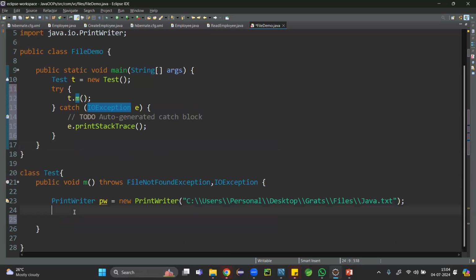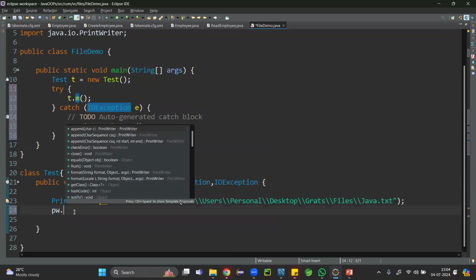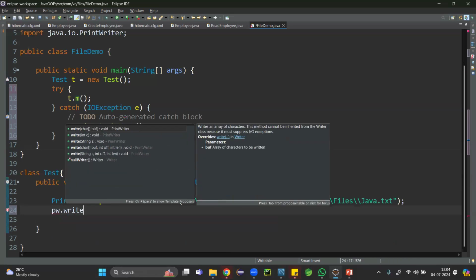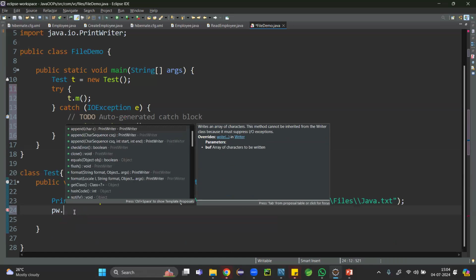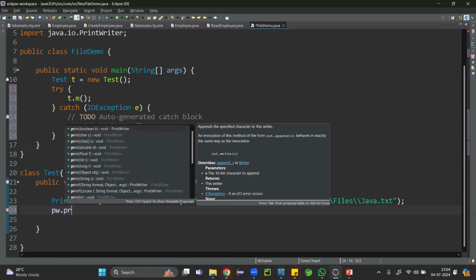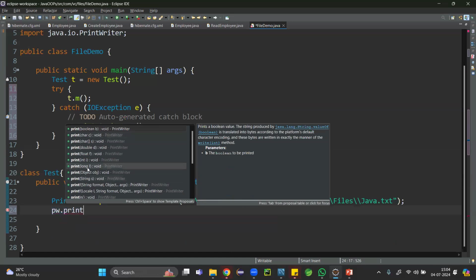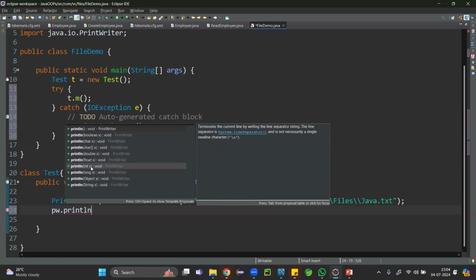Then by using this PrintWriter, pw dot, which method? There is a write method, if you want to write in the same line. Then pw dot print method is also there, if you want to write in the same line. But there is one more method called println. What is this? Print and go to the next line. Are we using println somewhere? Right from day one, System.out.println. Where is it coming from? It's coming from PrintWriter.